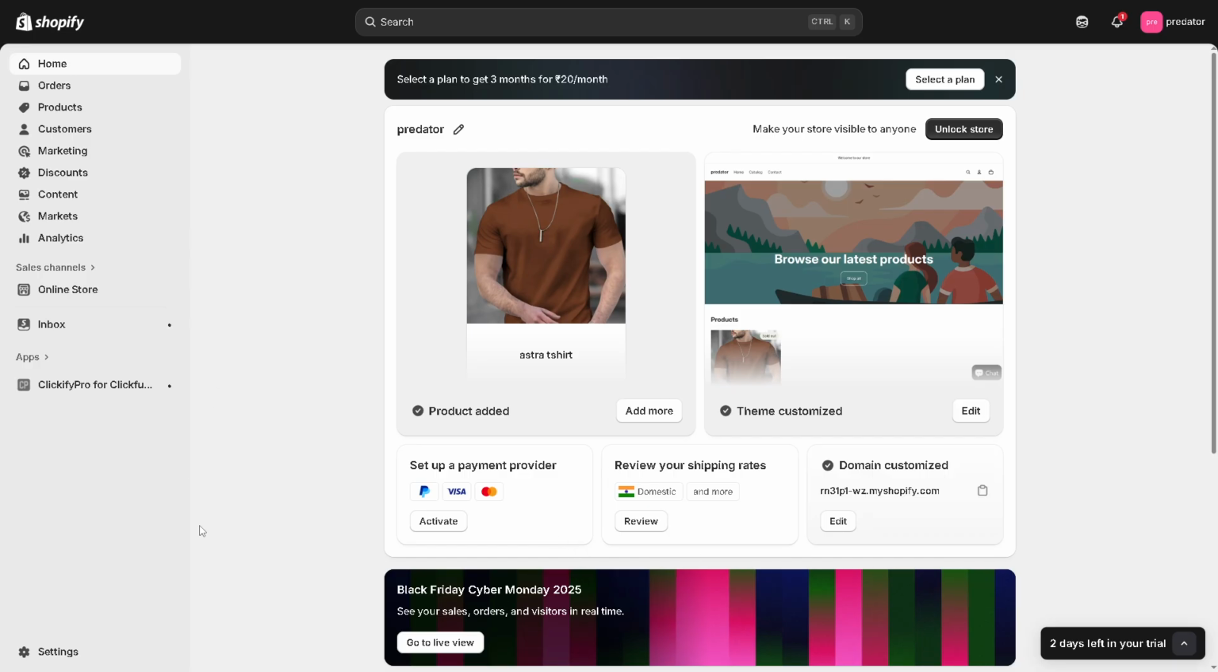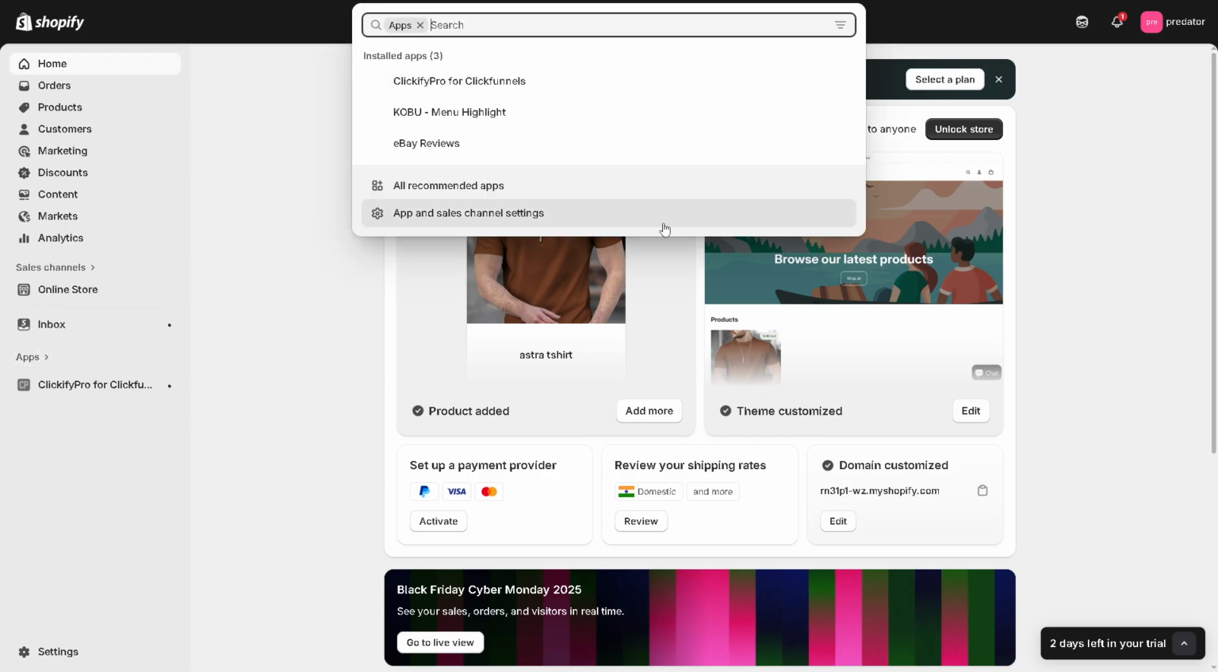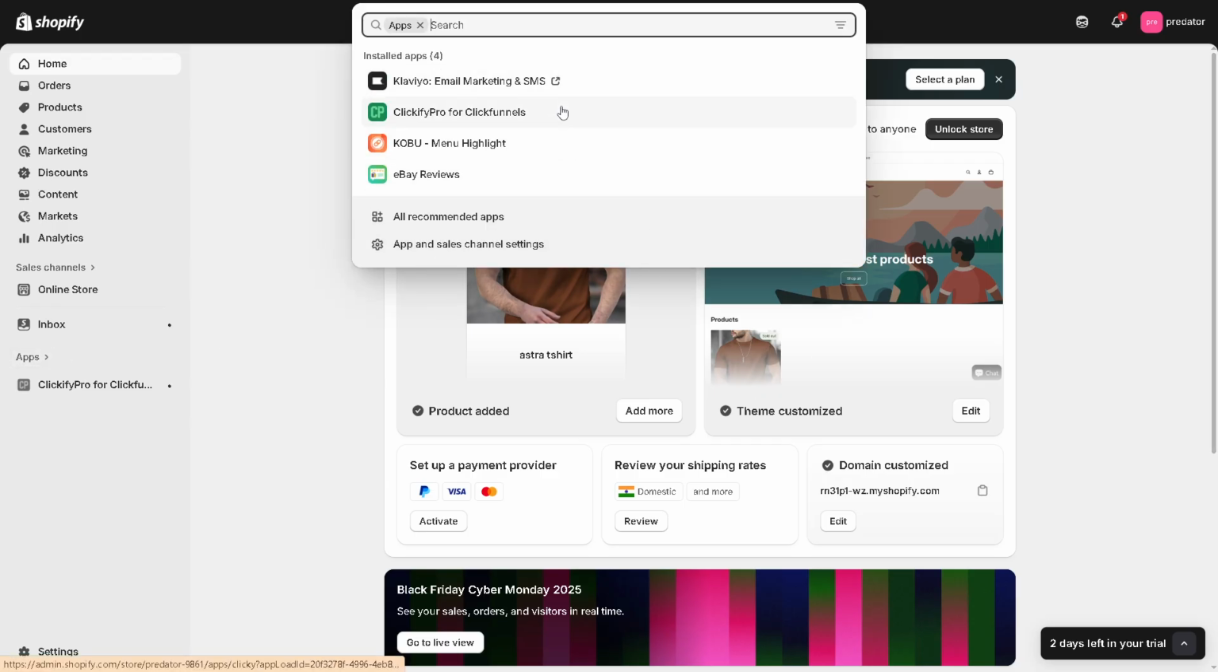Start by going to the Shopify website and signing in to your Shopify admin dashboard. Once you're in, look to the left-hand side of the screen. You'll see a menu with several options. Click on Apps. This opens the area where you manage everything you've installed, and it also gives you access to the Shopify App Store if you need something new.